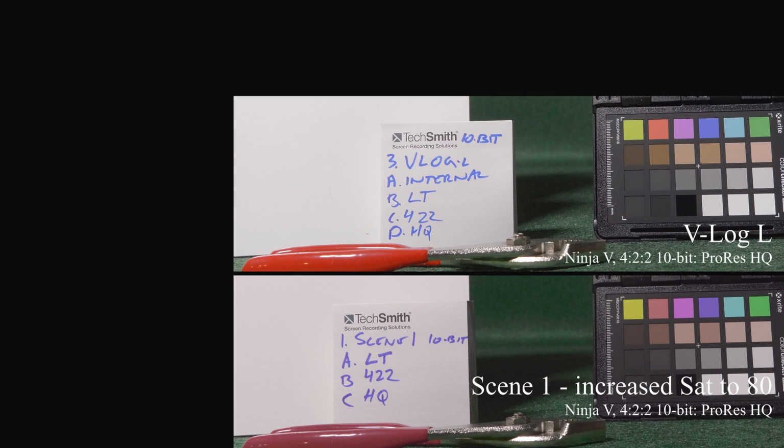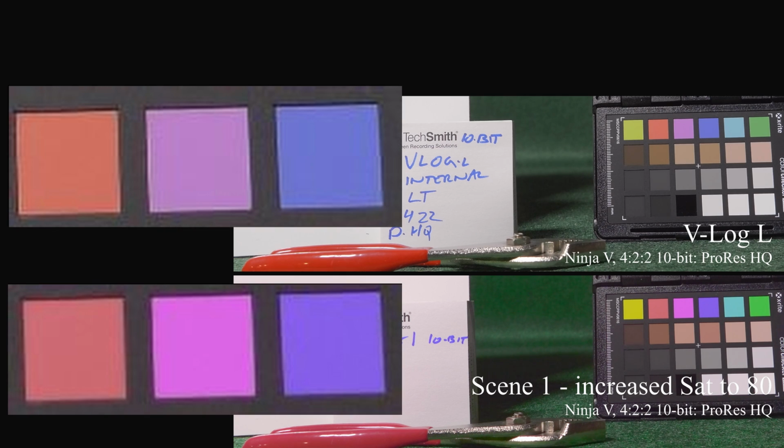But in the process of adjusting the Scene 1 footage, we see more magenta cast being added, a lot more saturation in the green, the yellow, and the blue colors too. Let's take a closer look at the chip chart. I think that the first chip for the VLOG footage on the top should be just a tad more orange than peach, but the Scene 1 chip on the bottom is just not accurate.